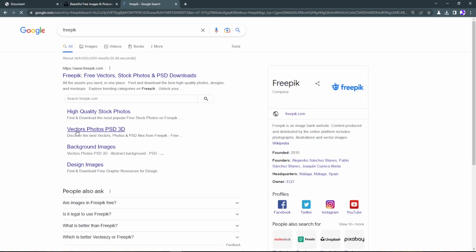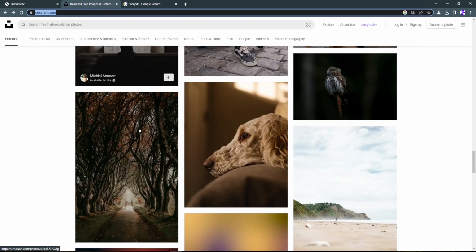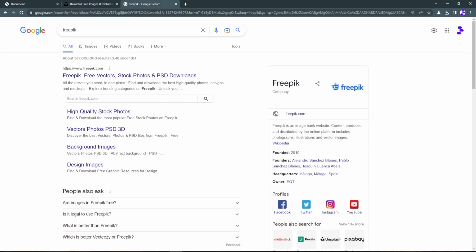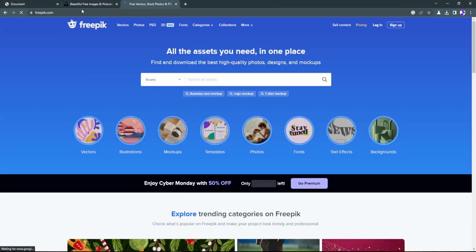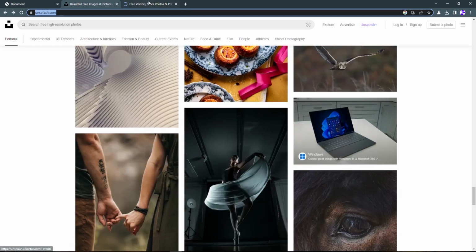It's also a website that you can get free images from. Freepik is an image bank website, with content produced and distributed by the online platform. It includes photographs, illustrations, and vector images, right? On Freepik you can get vector images, but on Unsplash you can rarely get vector images. It's full of photographs. So you can get free images here.